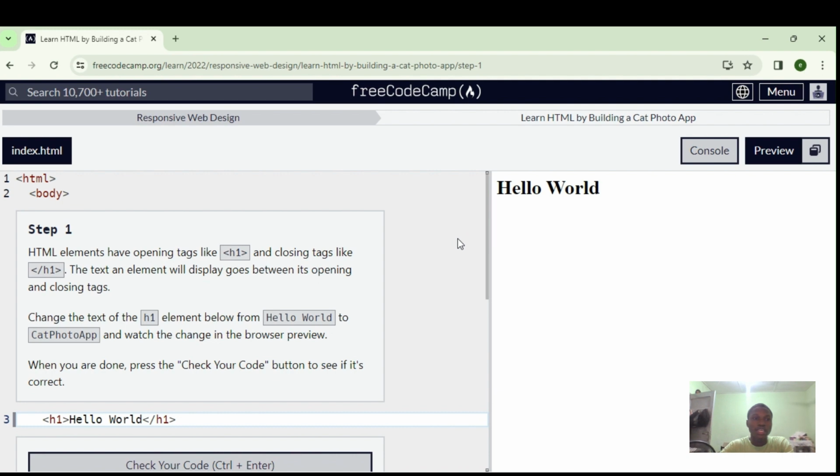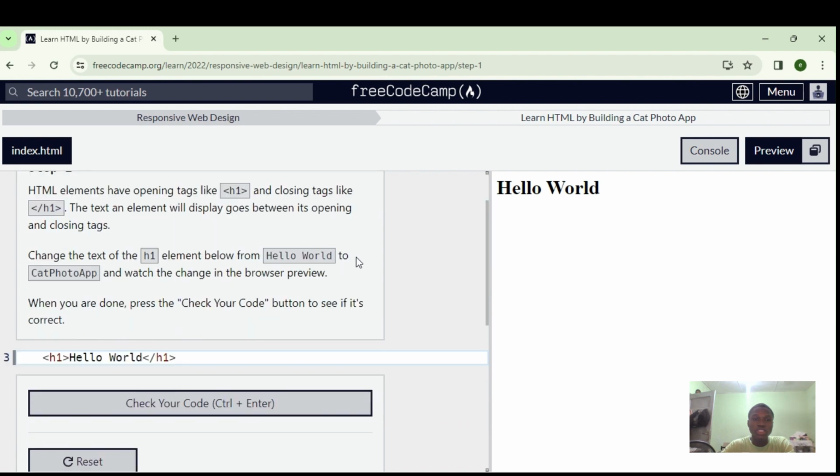It says HTML elements have opening tags like h1 and closing tags like /h1. The text an element will display goes between its opening and closing tags. Change the text of the h1 element below from Hello World to CatPhotoApp and watch the change in the browser below. When you are done, press the Check Code button to see if it is correct.